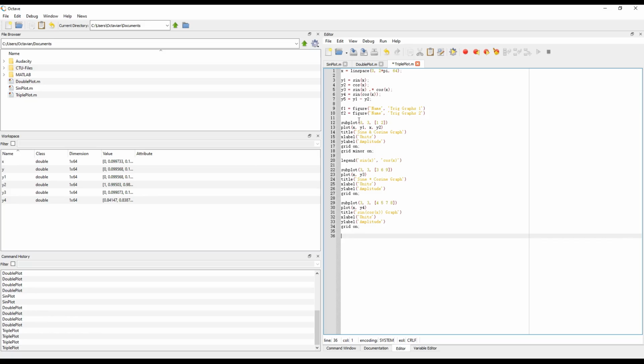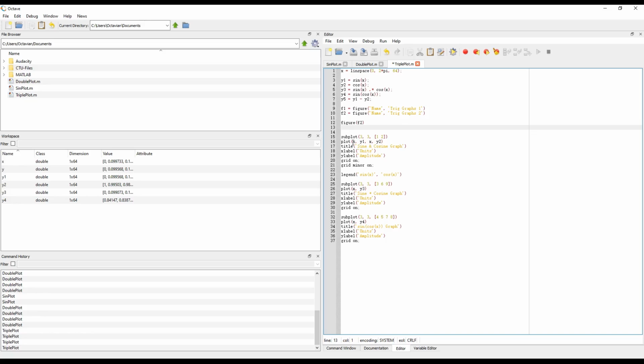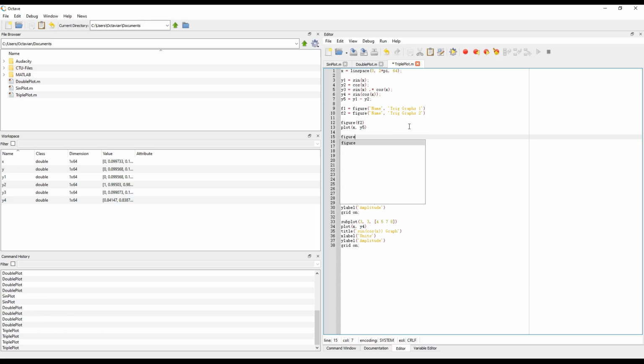And we can do something like this. So let's say if I want to work with Y5 first, I'd say figure F2. And now we're working in the scope of F2. And I'm going to say plot X, Y5. And then that'll be there. And I'm going to switch the scope to F1 for this.